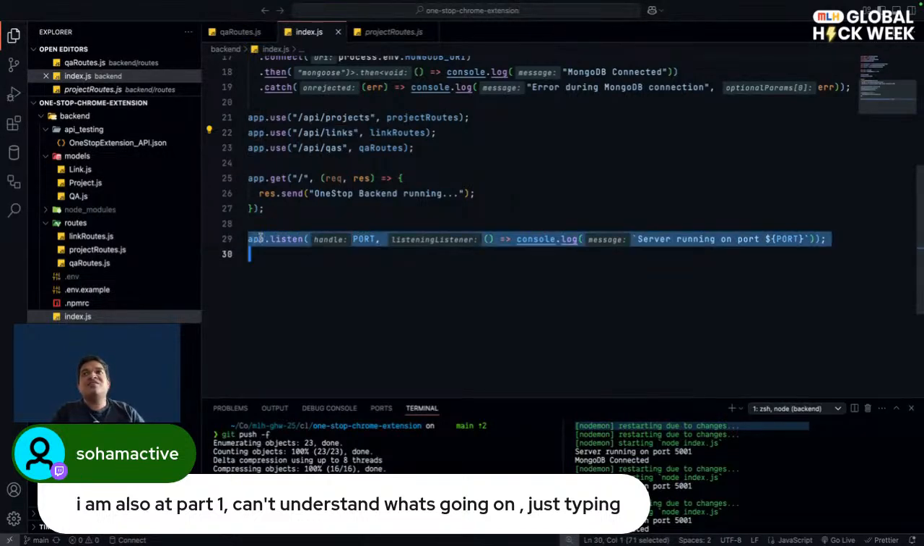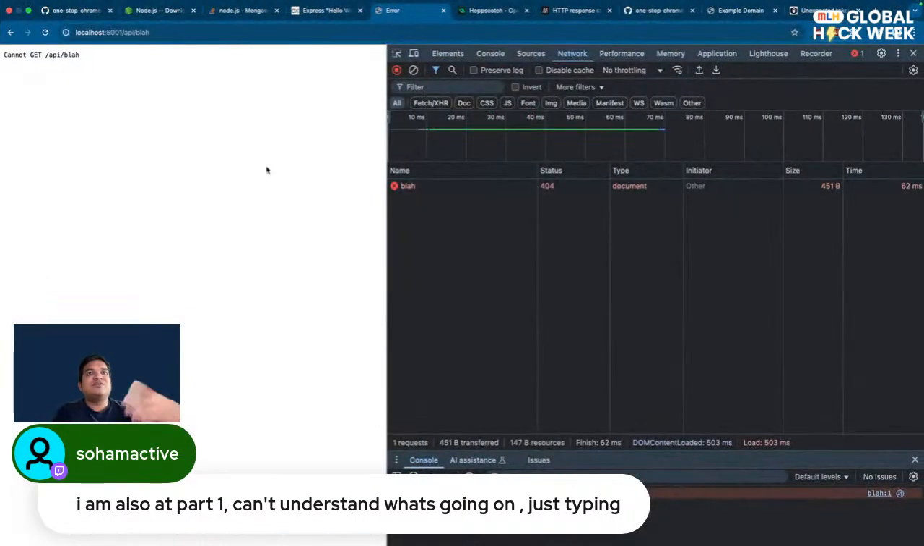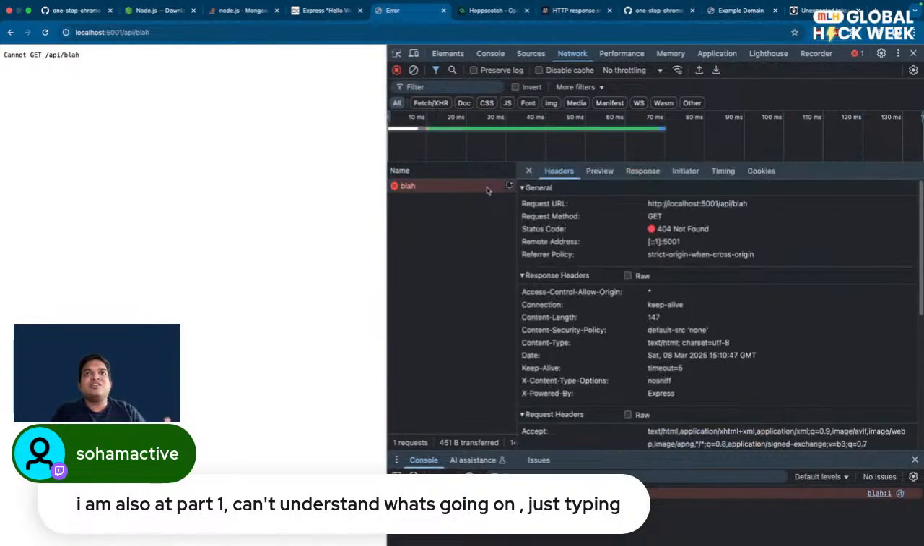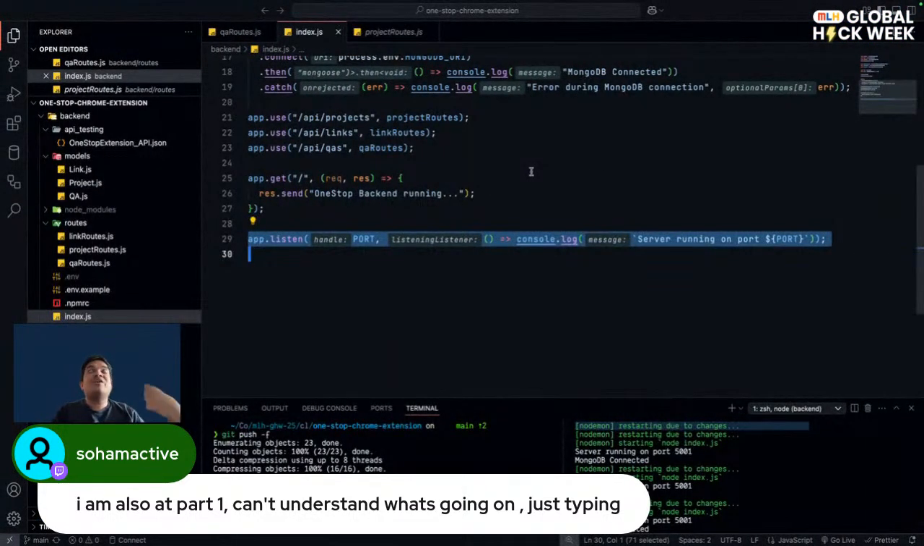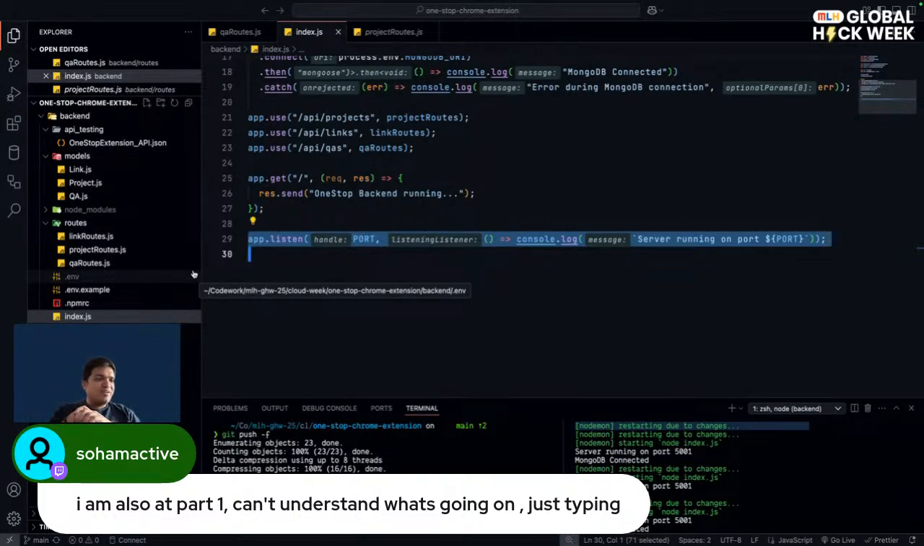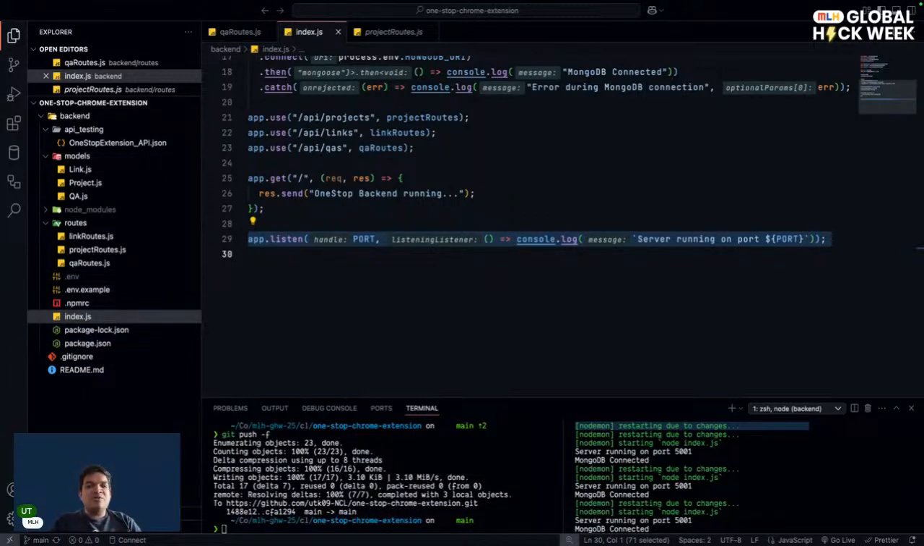And the last line is that the server is running and it's trying to listen for what requests are coming in. Yeah, sorry. And yeah, so I think that is a very quick overview of what we have done so far. Hopefully that helps for people who are just behind on part one right now, and gives you at least some understanding.